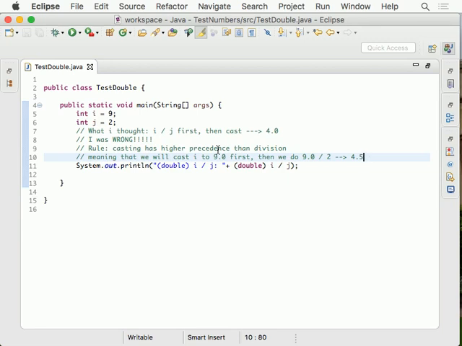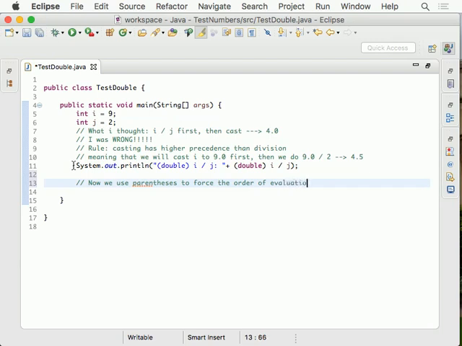What if I don't want 4.5, I just want 4.0? I can use the pair of parentheses to force it, okay? I think maybe this is what I meant to write on the notes. Let me write it down for you over here. Now, we use parentheses to force the order of evaluation.